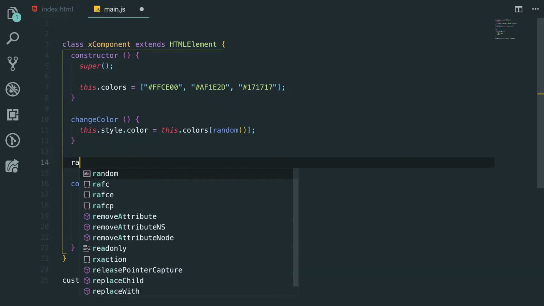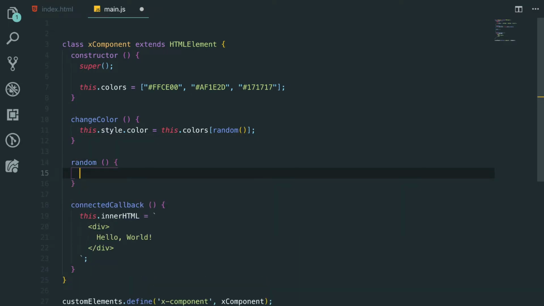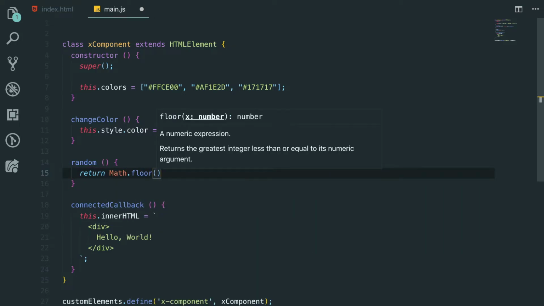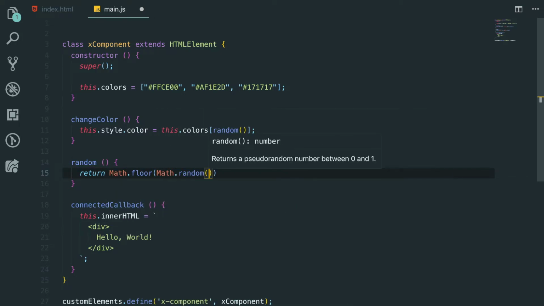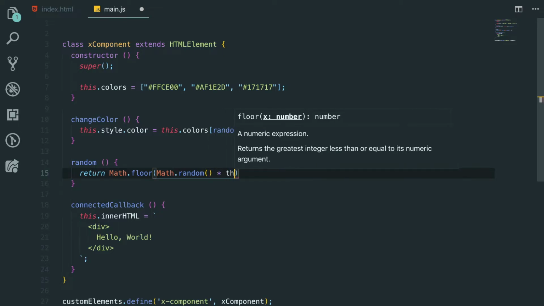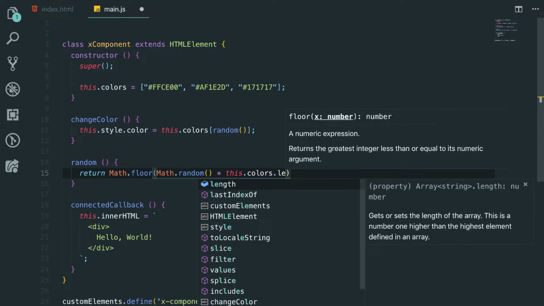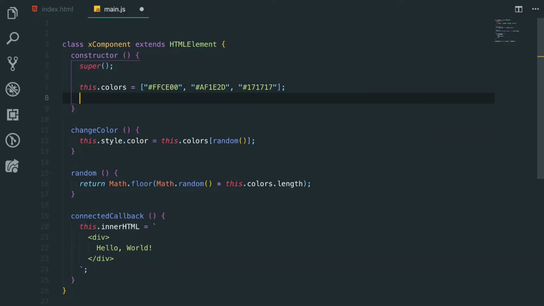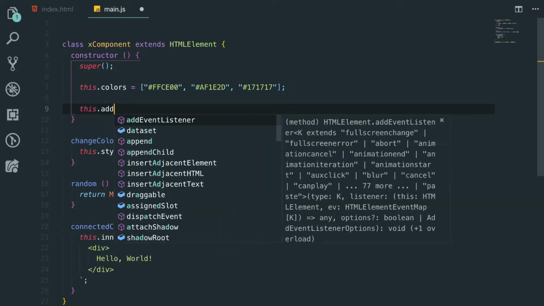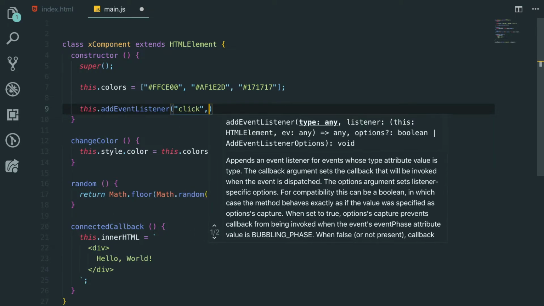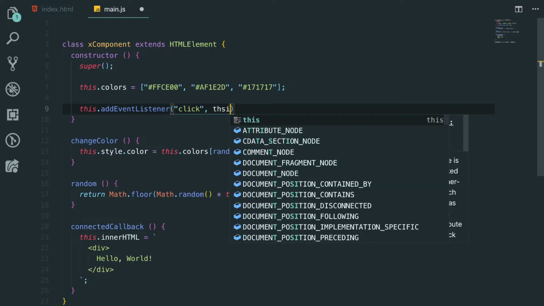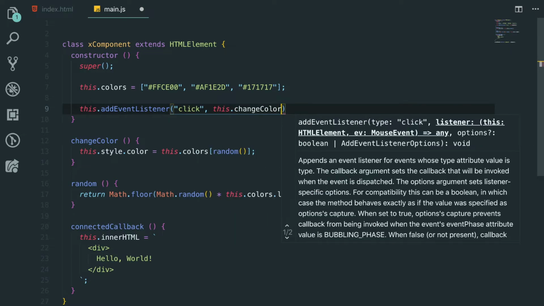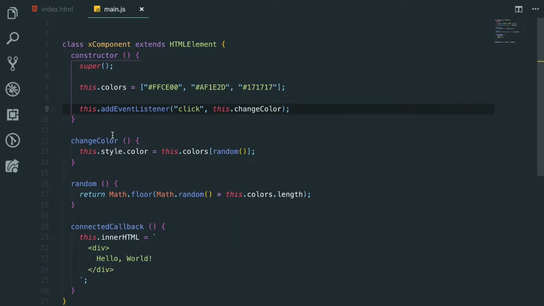Now in here we're going to create a new one called random, and we're going to return math.floor, then math.random times this.colors.length. So now if we go into the constructor and we say this.addEventListener click, we're going to say this.changeColor, and basically we're just calling this function down here.